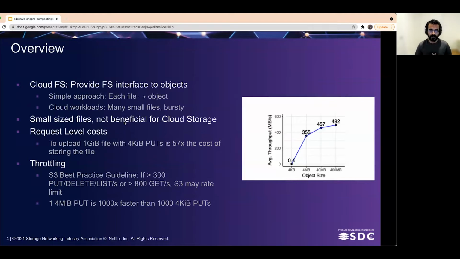A lot of enterprises today are moving to the cloud, and the cloud footprint is exponentially growing. When we think about cloud file systems, they provide a file system interface to objects that are stored in the object store in cloud. A simple approach is to map each file to an object in the object store. It has been observed that a lot of the cloud workloads contain many small files, and they are bursty in nature. Small-sized files are not really beneficial for cloud storage.